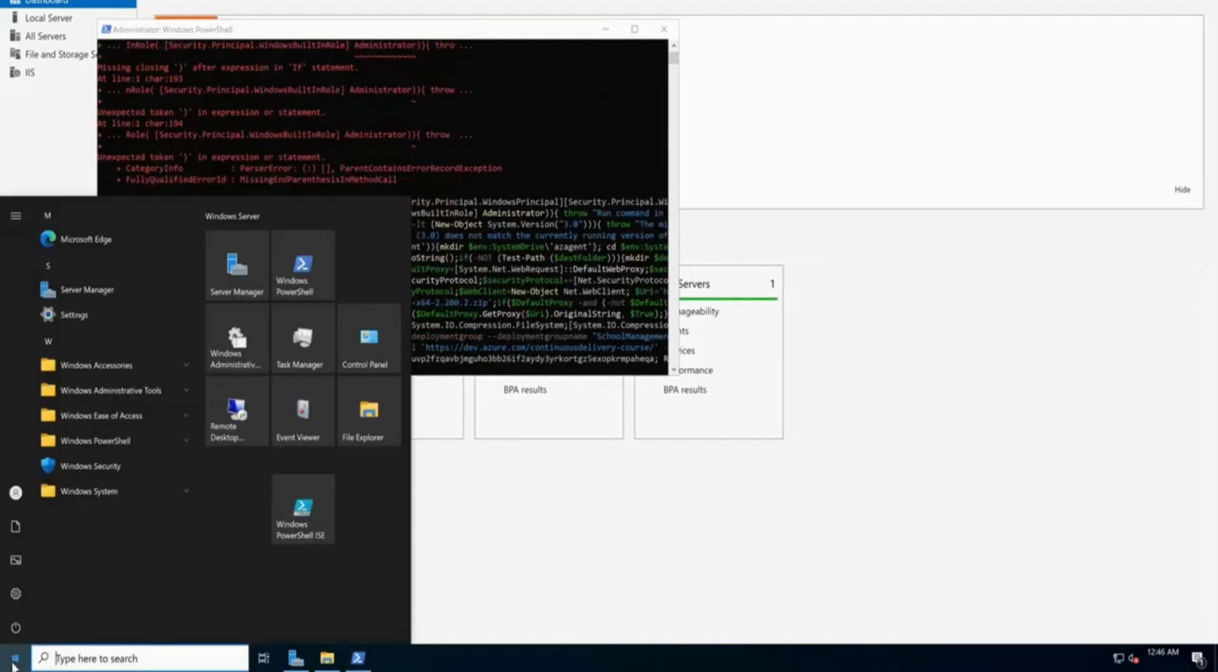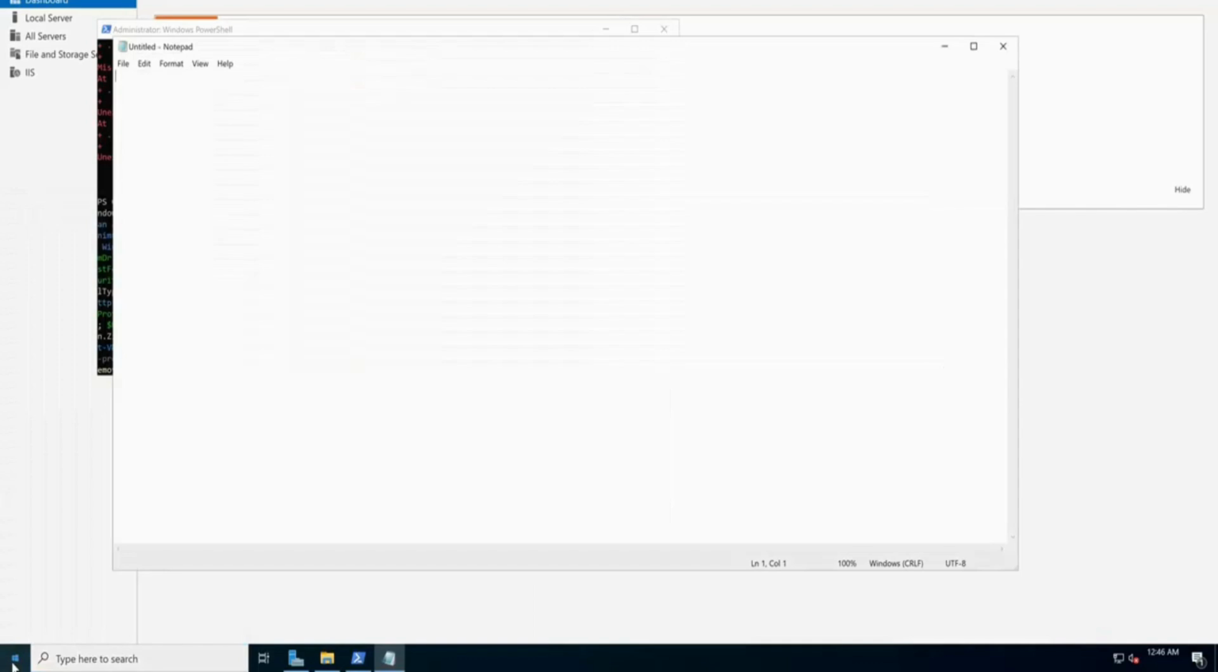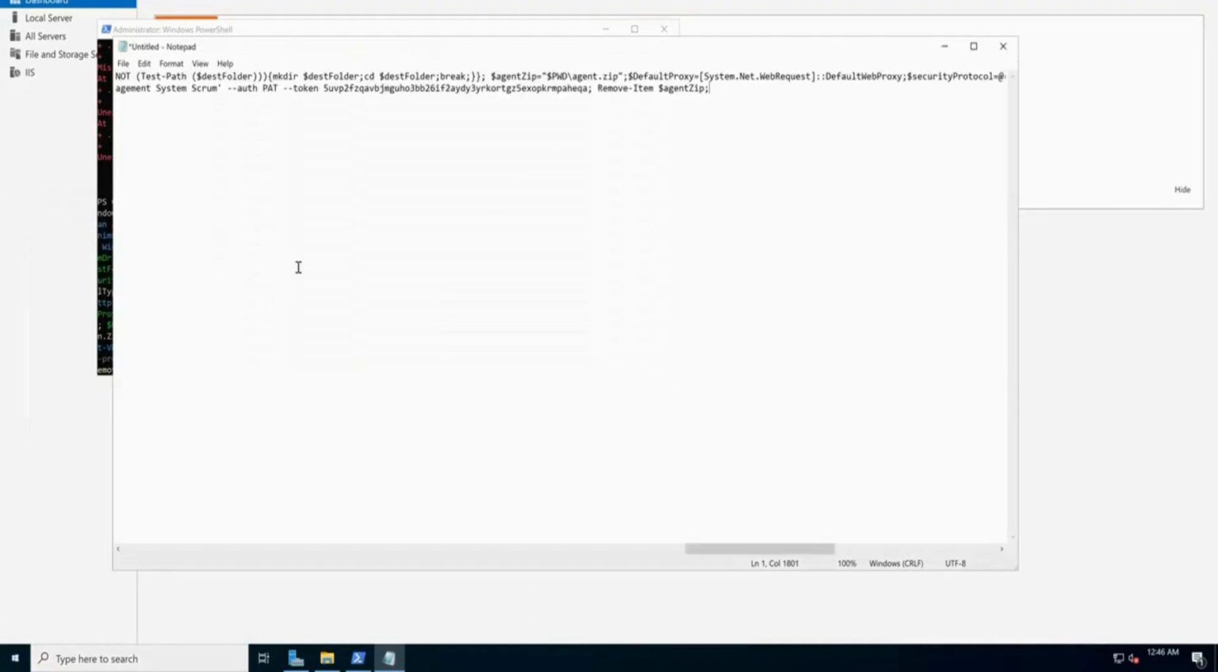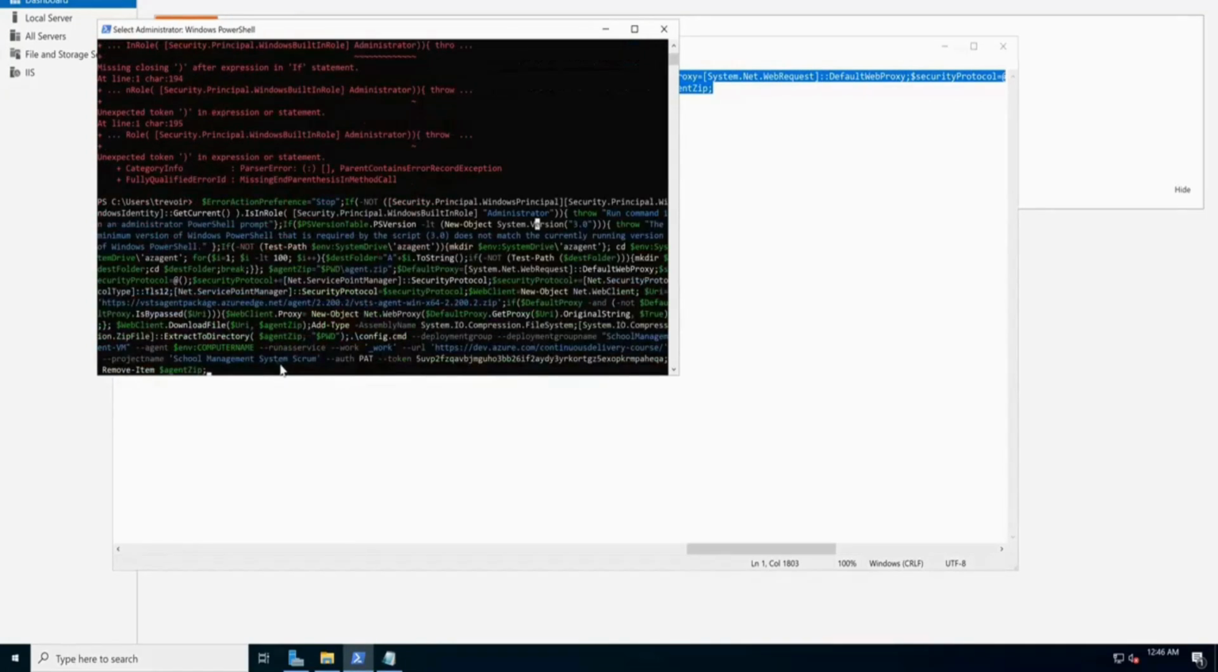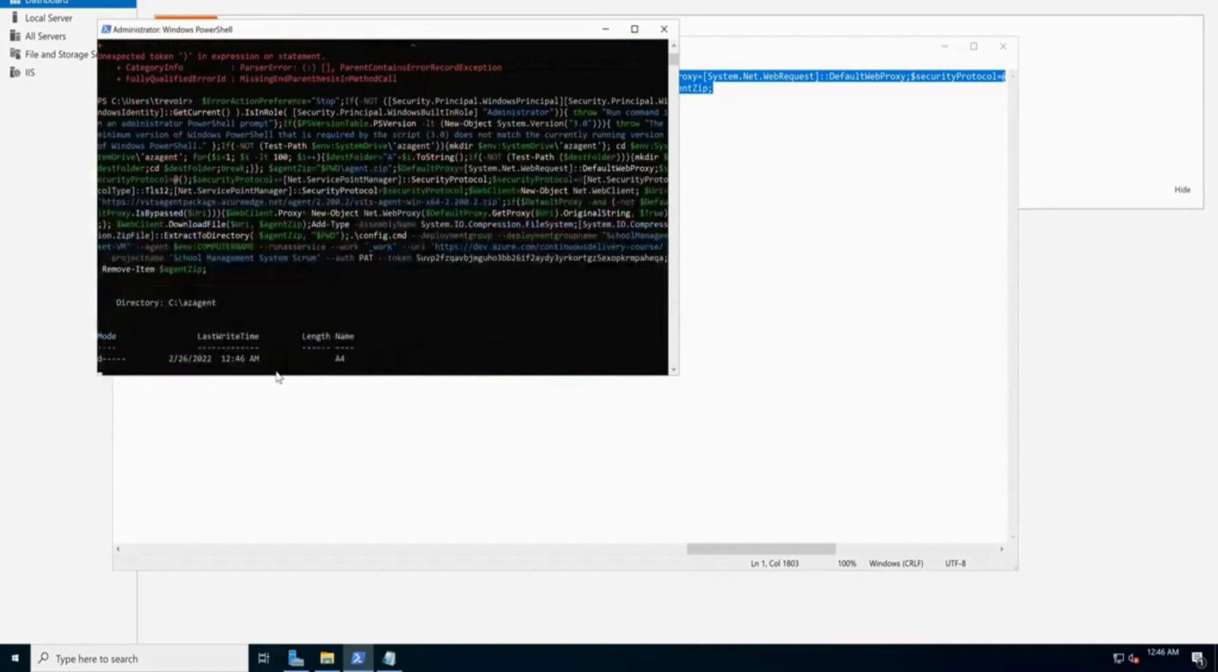I'm going to open Notepad and paste the script in there, and then I'm going to find the occurrence of the word administrator and enclose it within double quotes. Then I'm going to copy all of this, go back to my PowerShell and paste the script there. Now let's hit enter again, and you can see that now it is running.